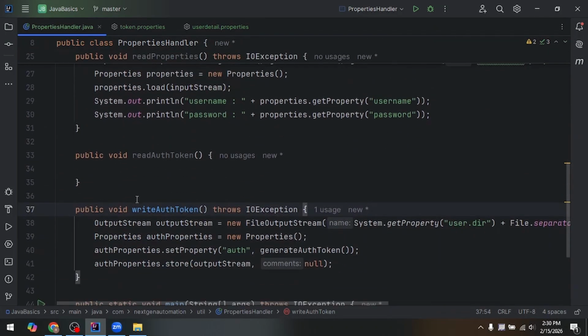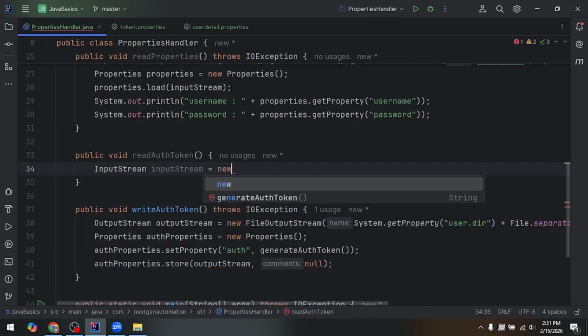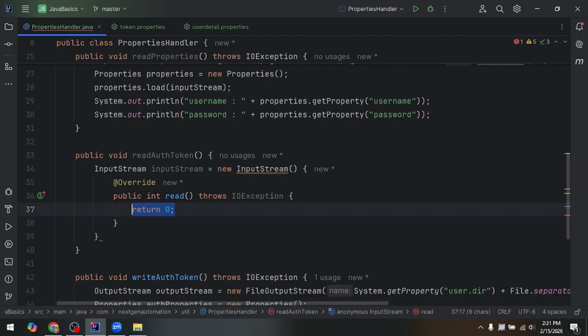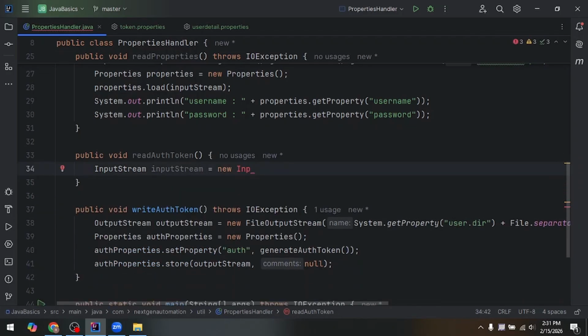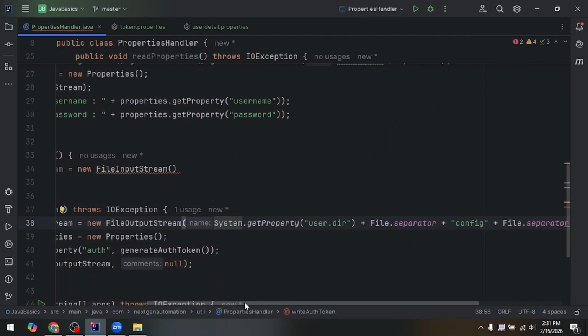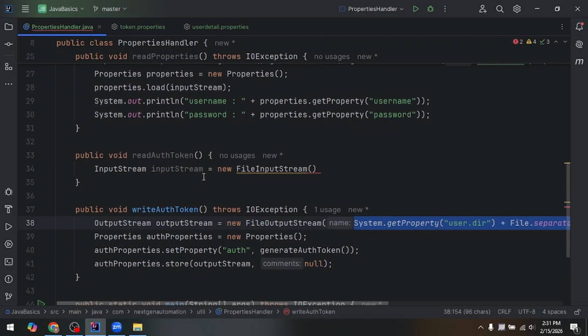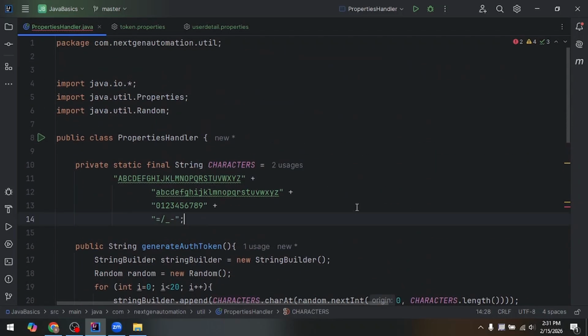What we can do is, in the same way, we need to put the input stream. So I will put input stream equals new file input stream, and you need to pass the exact path as the value. I can just copy this one because it's repetitive work. There's no need to define it 2 times in the same file.